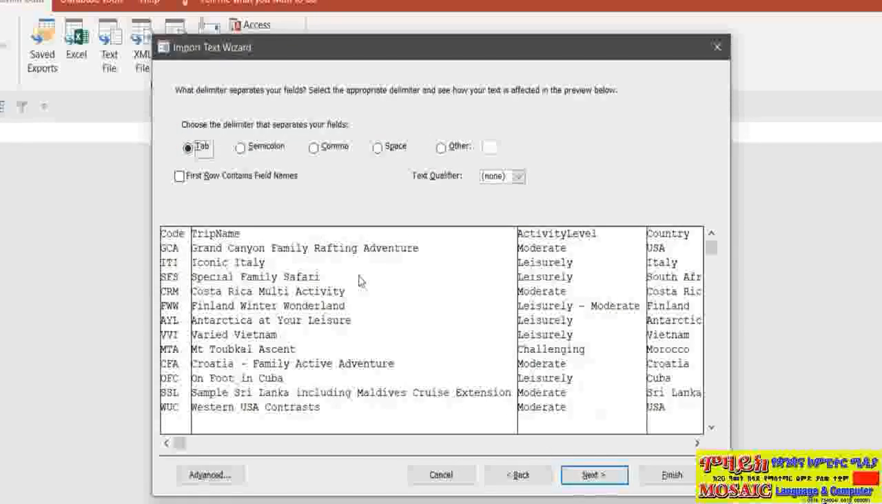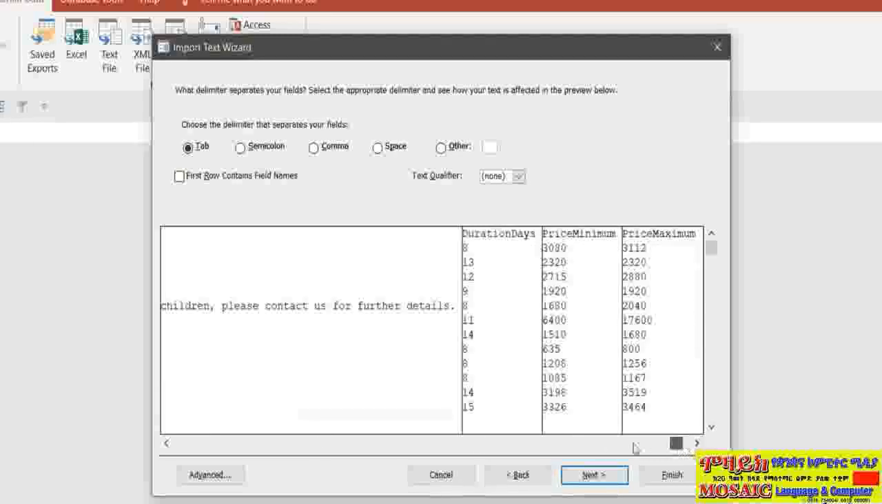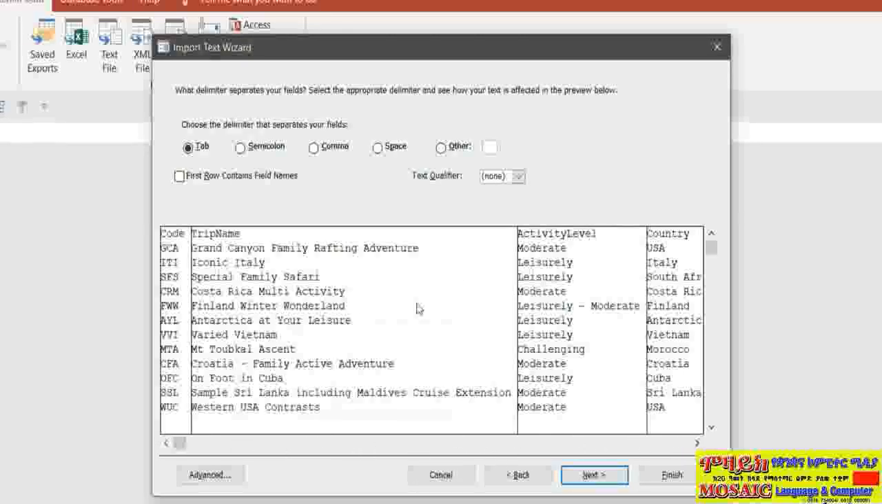We now need to tell Access what delimiter we're using, and it's correctly picked tab for me. If you have your data divided up in a different way, so maybe your fields are separated by commas or spaces or some other kind of character, you can also specify those in here. But with tab selected, you can see now my data looks a lot neater, so I'm fairly happy with that.